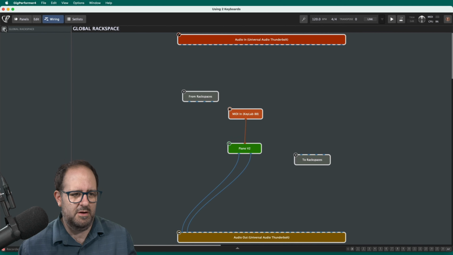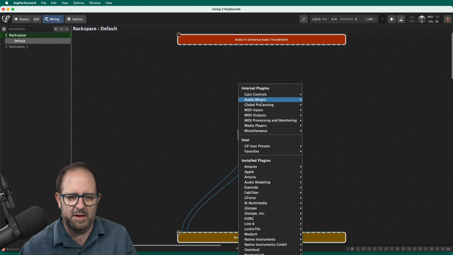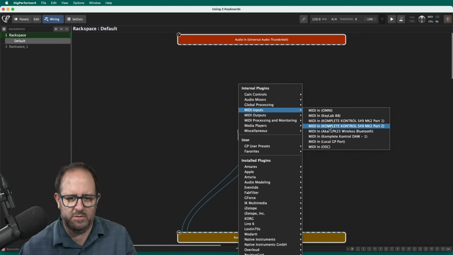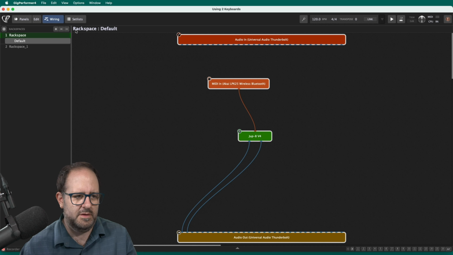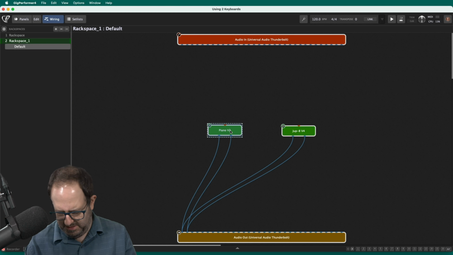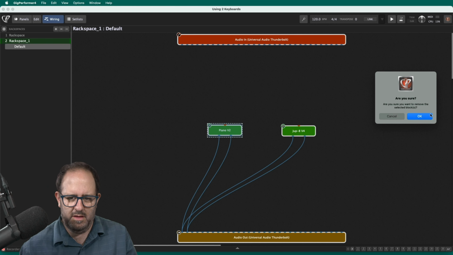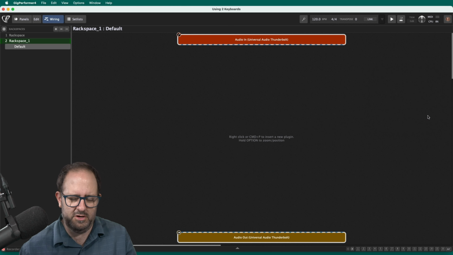When I get out of here, you'll see these rack spaces. So I got a Jupiter right there, right? Let me assign my little LPK to the Jupiter. Here you go, buddy. All right, and then I'll go to the second rack space, and I don't even need this piano anymore. I'm just gonna get rid of it. And let's get rid of the Jupiter too, just so that we know that we're using two different instruments.